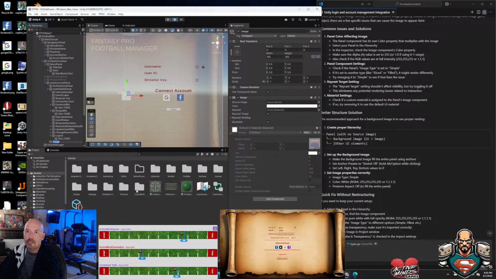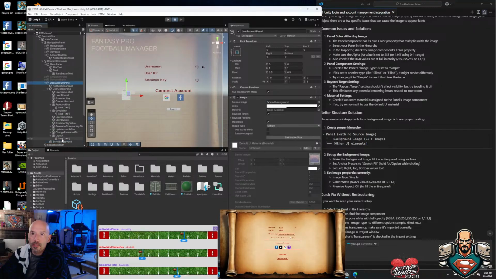And we'll call this one scroll. And then we'll say, so we've got to change that. So we're going to go to the user account panel and we'll drag the scroll background to it. Nope. Didn't work.